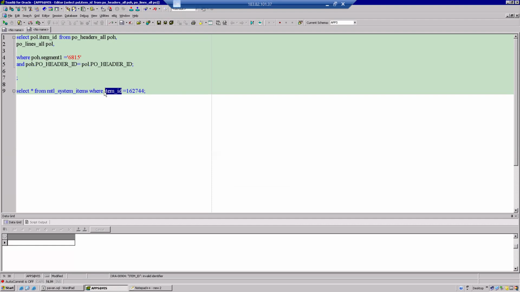So item ID is not there. It's an inventory item ID, because this is coming from the inventory module. So it's coming as inventory. This is the PO related, so PO is coming. This is the header level information. This is the line information. It will come like that.